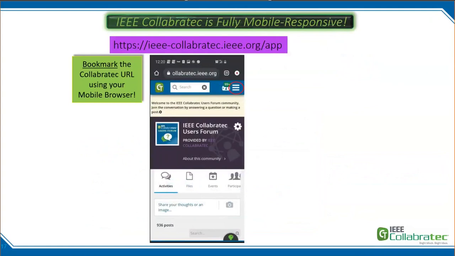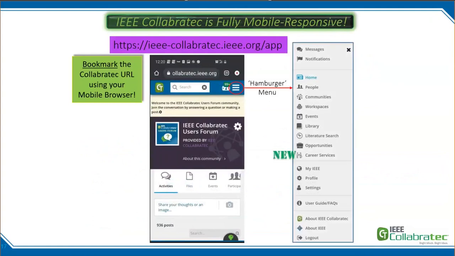Collabratec is fully mobile responsive. We get this all the time. This is our app. All you have to do is bookmark the Collabratec URL using your mobile browser. And this is what it will look like. It works great, and I suggest you try it.